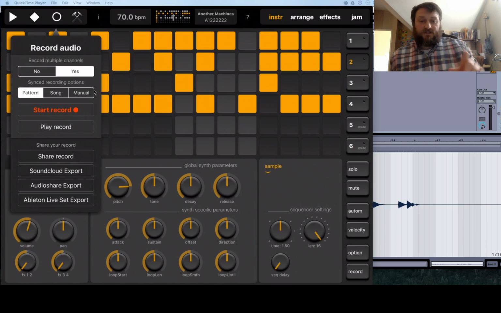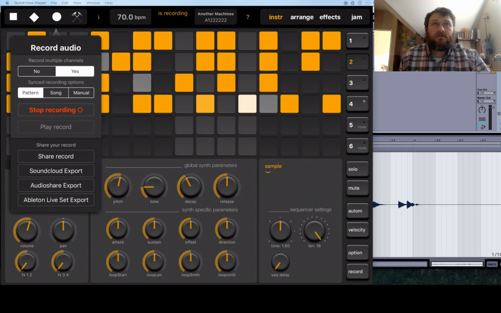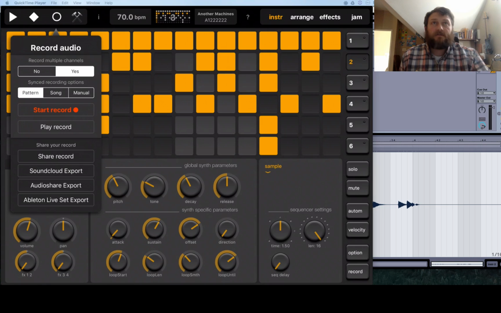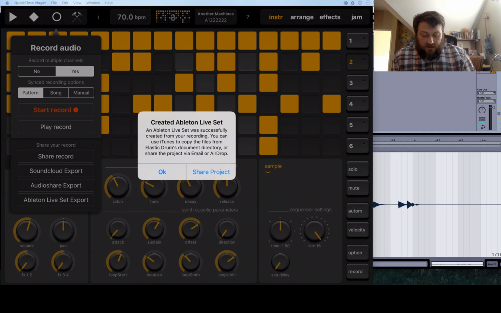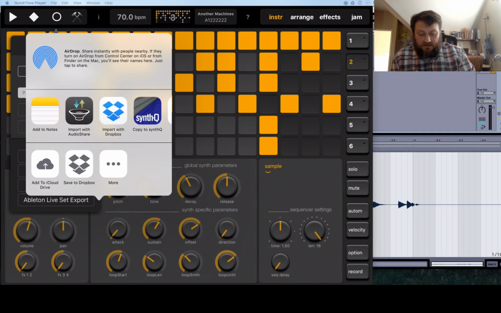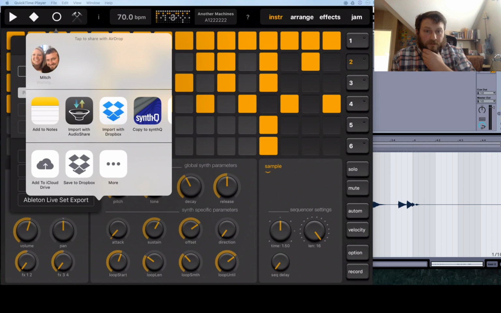If you do pattern, it's just going to do the one pattern that you're currently on. So let's do start record. There it goes. Now it's recording, and it stopped. Okay, so now it recorded that one pattern, and if I export it, I hit that, and I can hit share, and then send it to my MacBook. And it received it on my MacBook.